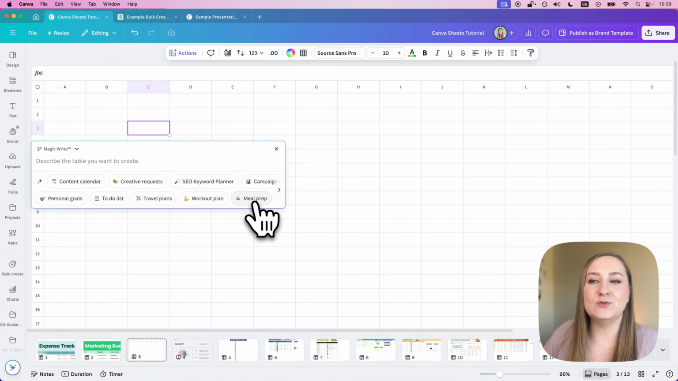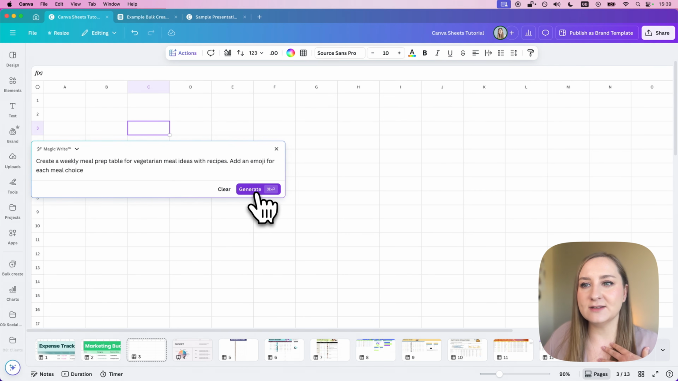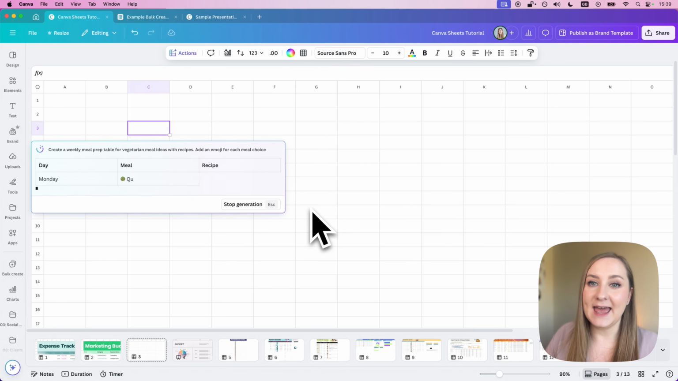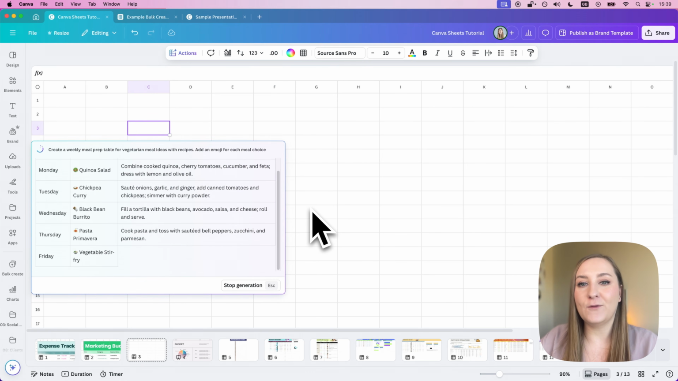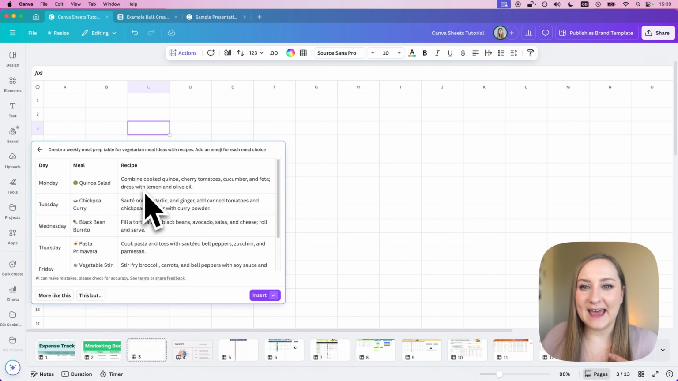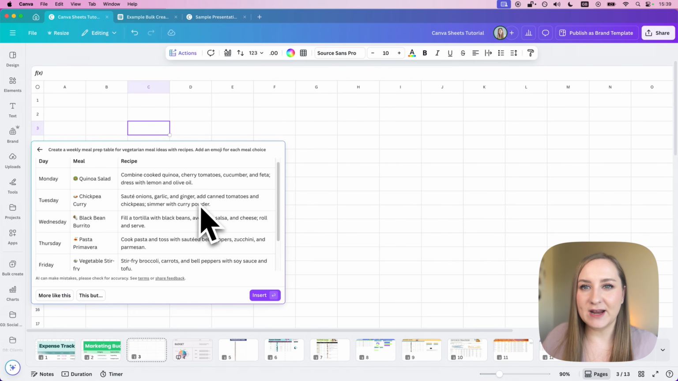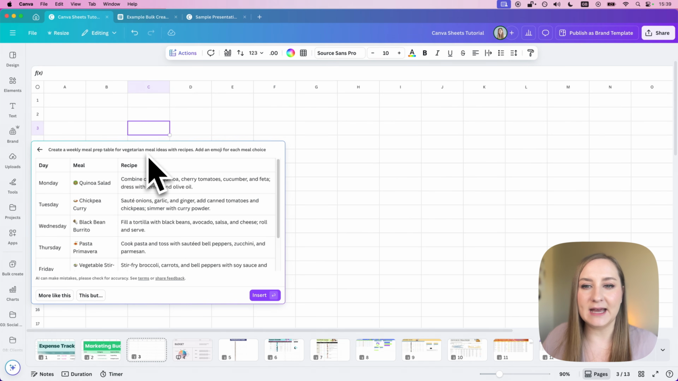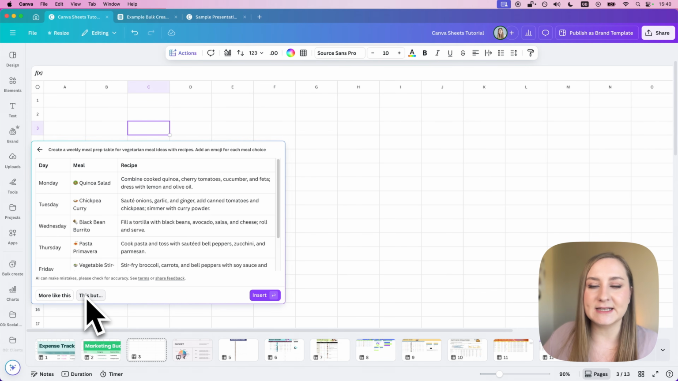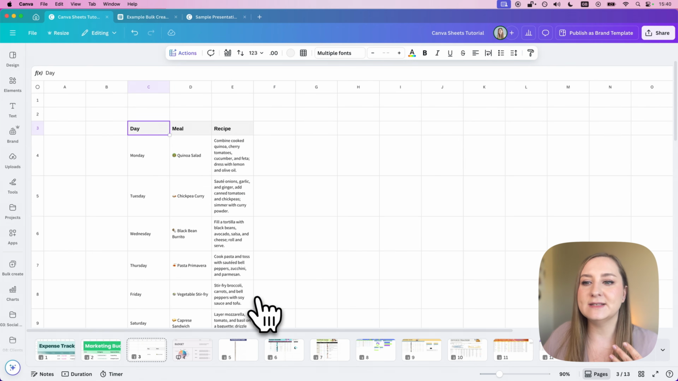But from here, let's choose, say, meal prep, right? I can just go and generate. And again, it's all going to get created for me. And now you can see from here that I have this preview of what it generated for me. It said vegetarian meal ideas, but maybe I could say this, but I am a pescatarian, or maybe I sometimes include seafood in my food. So I can just add that and keep tweaking it. But all I need to do is then to insert.